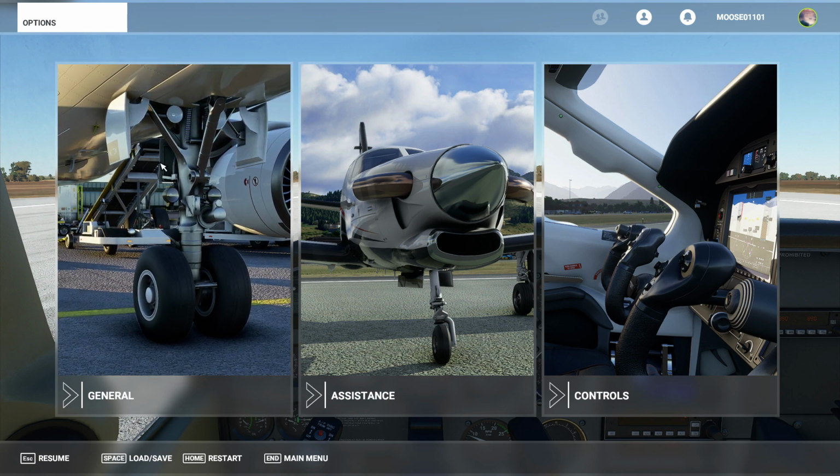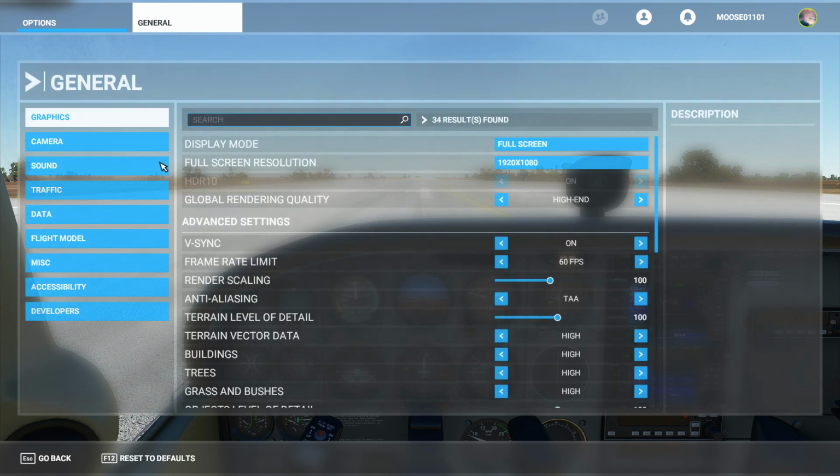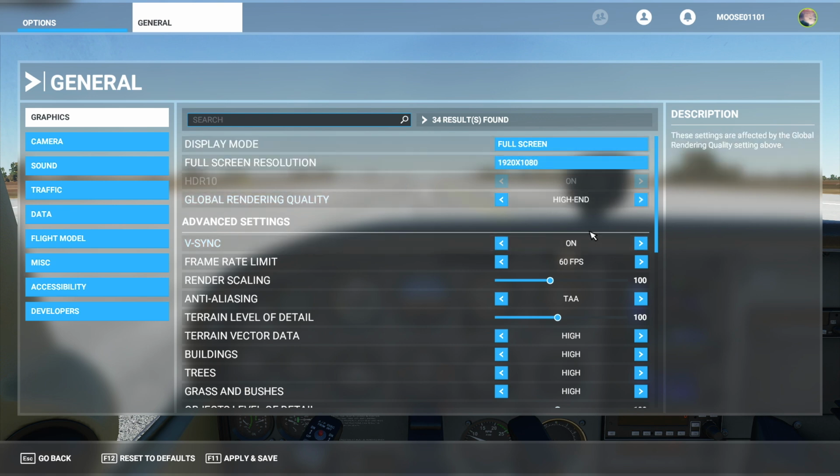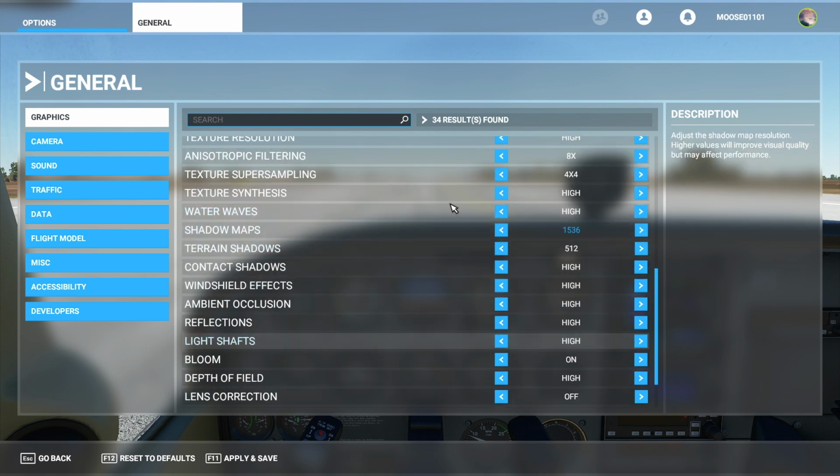Today we are going to be looking at the general settings so that you know what is in here and if you need to change anything. First up is graphics. Right here you have the option to choose between a bunch of pre-selected presets. This is high end, ultra, low end, medium, and that's all of them. These will change all of your settings right here.